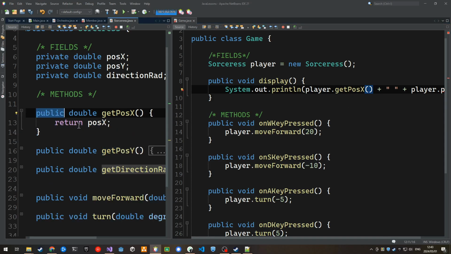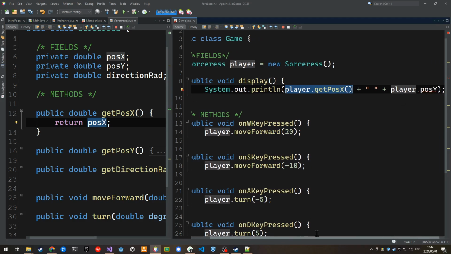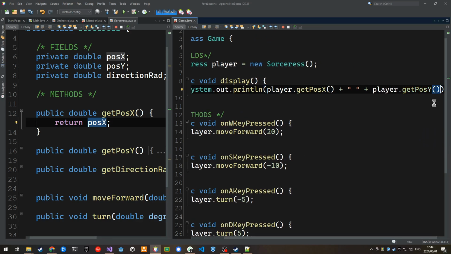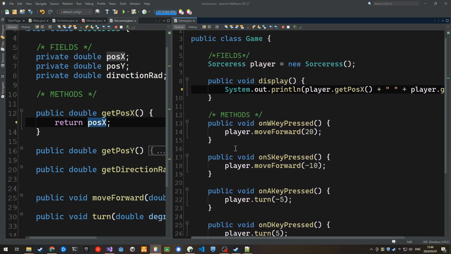And what does it do? Well, it's going to give me, and return is a special keyword, which means when the game class calls this method, the sorceress class will return that value back to the game class. And because the method is public, we can access this posX field indirectly through this getPosX method. And finally here, we can call getPosY. In simple terms, what we've done is, from the game class's perspective, we've made the X position read only.